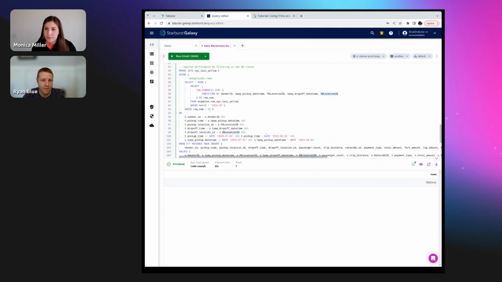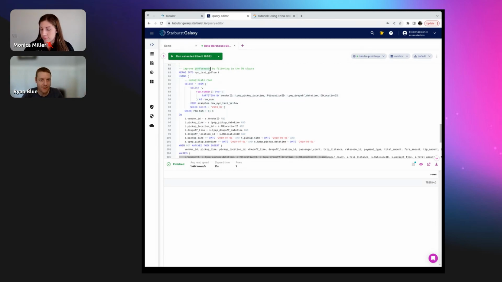So to do that, I'm going to add a couple extra lines to this merge statement and basically say, I'm going to filter both my source rows and my target rows. Sorry, this is the source data that I'm merging into the table, and this is the target table that I'm merging new rows into.